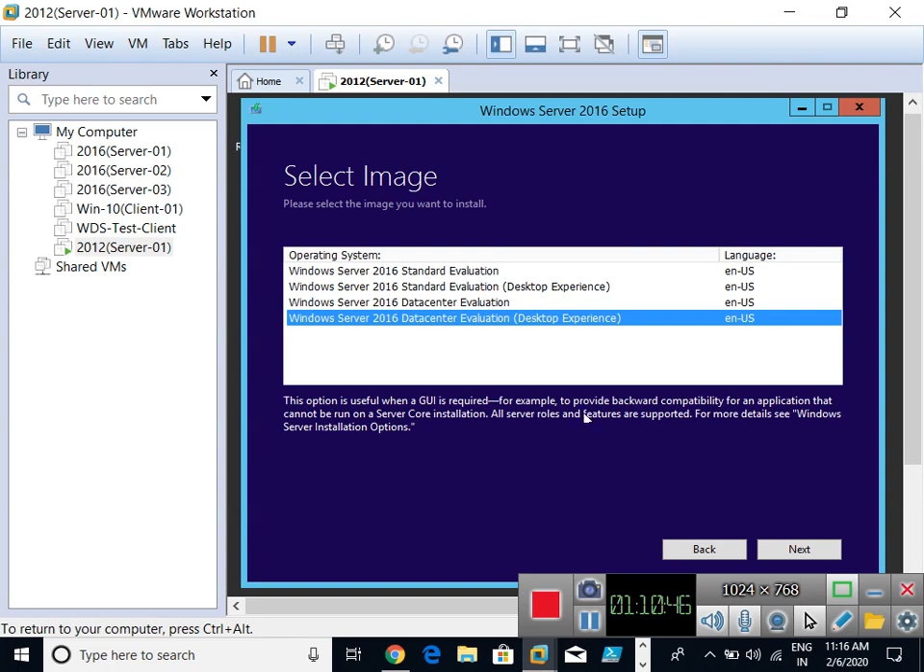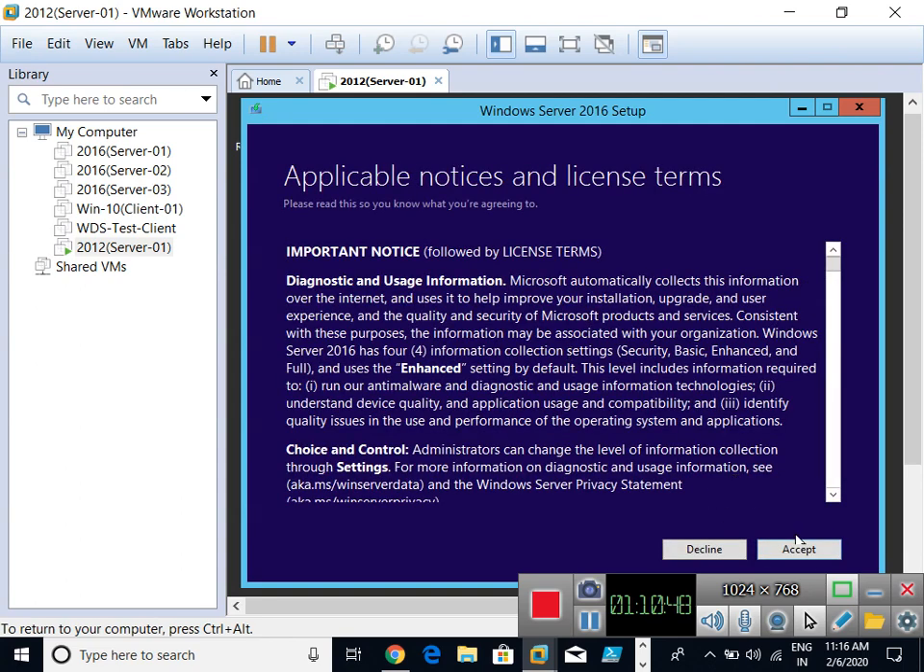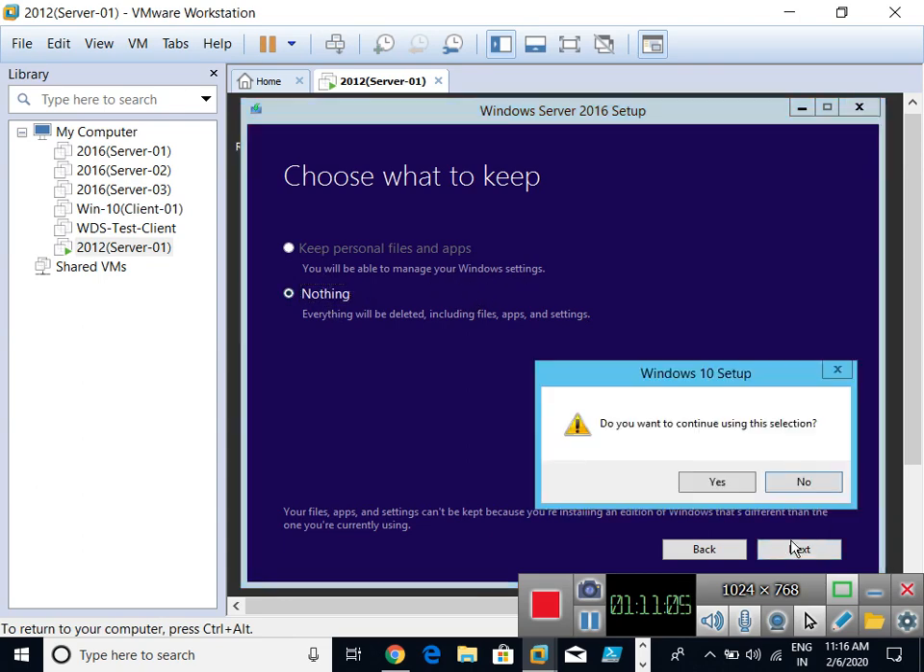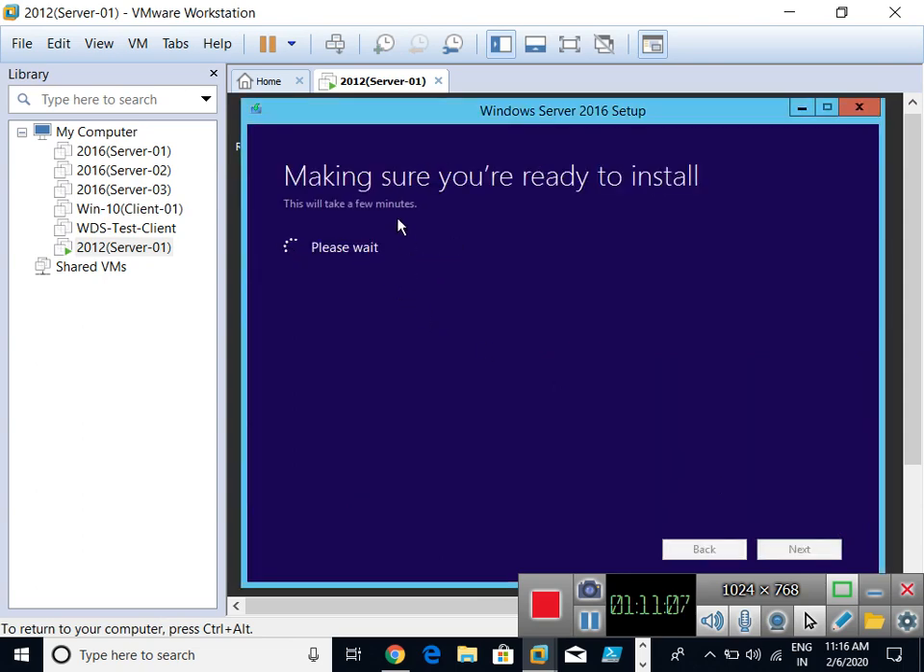So we can go for the Datacenter Evaluation edition. Click on next, simple, accept this. Choose what you want to keep. There is no option for keeping things. You will be able to manage your Windows settings, but everything will be deleted, including files and application settings. Keep personal applications. Let's see, click on next. Now it is making sure you are ready to install.